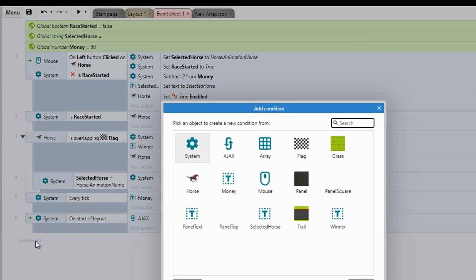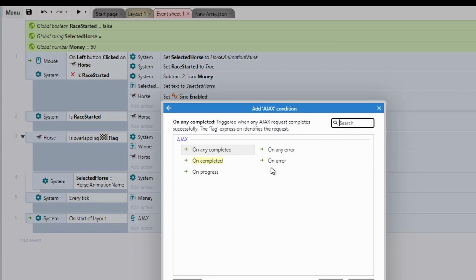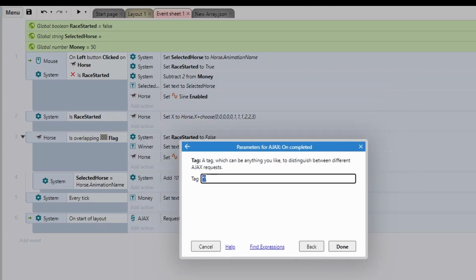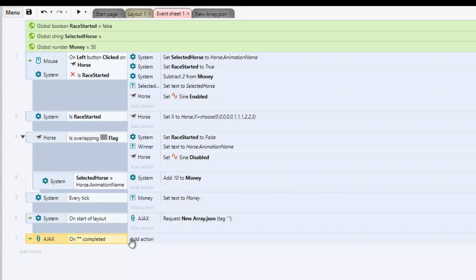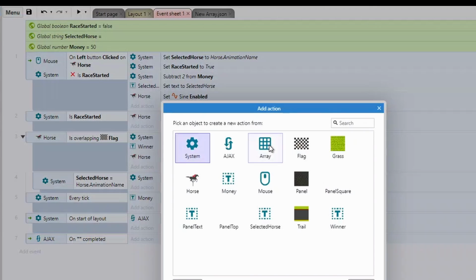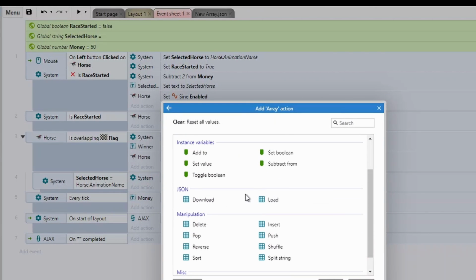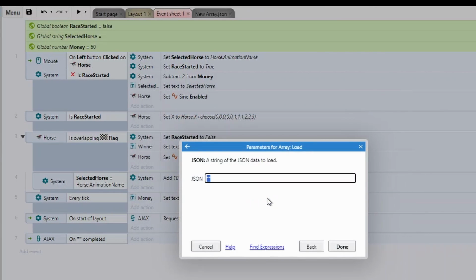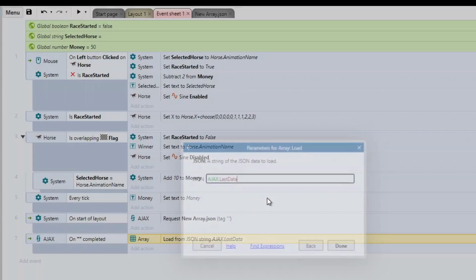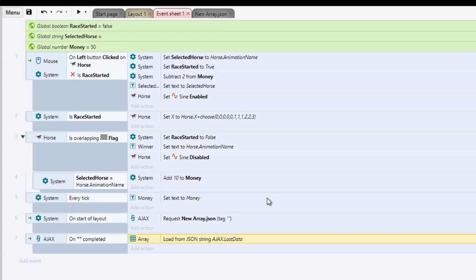Once we've got that, we can add a new event again to Ajax on complete. I'm going to check for our blank tag. And once we've got that, we can go to our array, go to loads, and we can load in the Ajax last data. Now this is something that I use a lot in a lot of different projects that I've worked on, so you might have seen me do this before. If you've never done this before, it's a really great skill to learn because it's used in so many games, and anytime you're using lots of storage, learn how to use arrays essentially.